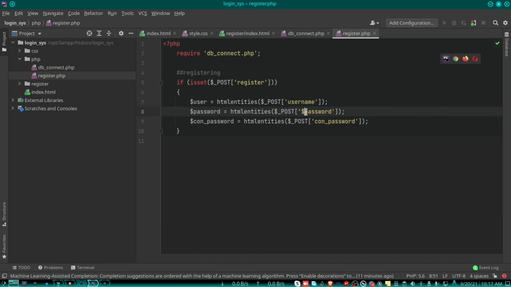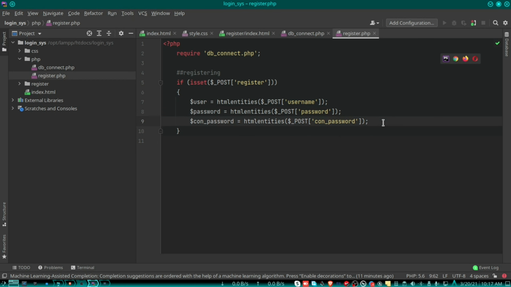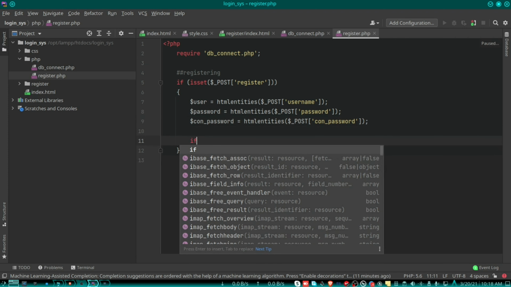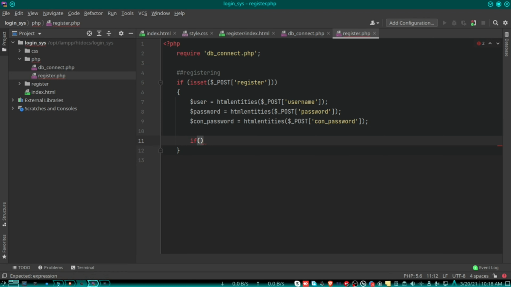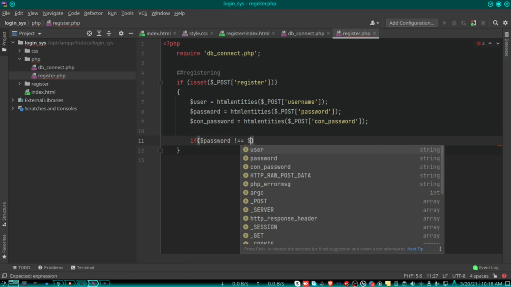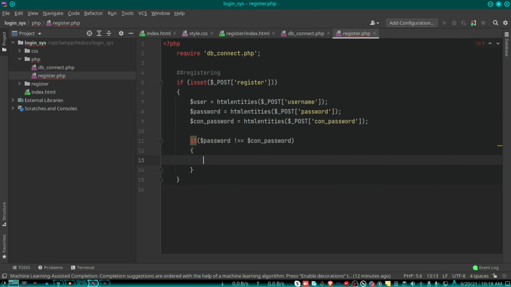So right now we've taken our values from the form, and then we can actually echo them out, but it's not necessary. Let's just go ahead and first confirm if the passwords are the same, because that's simple to confirm. So I'll say if password is not equal to confirm password, we should die saying password does not match.